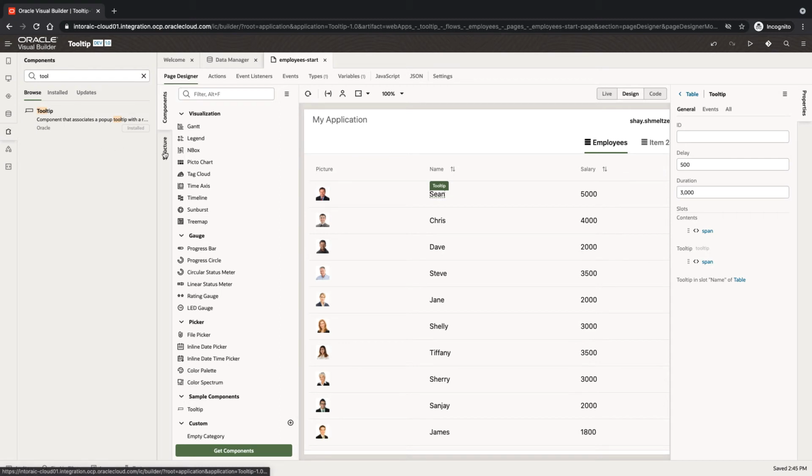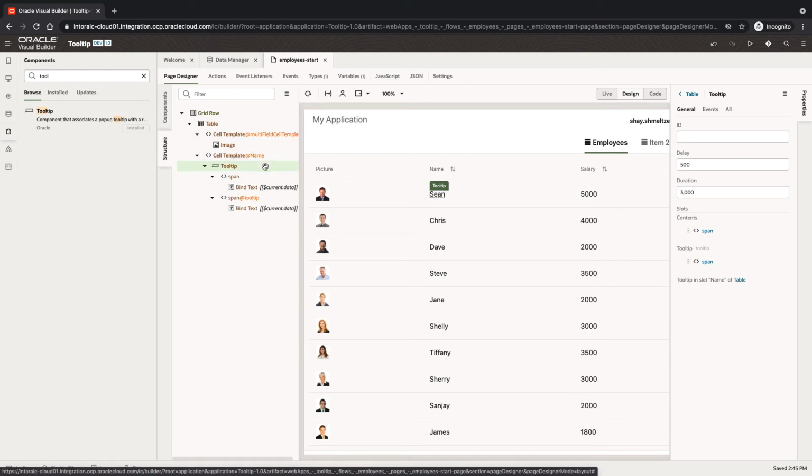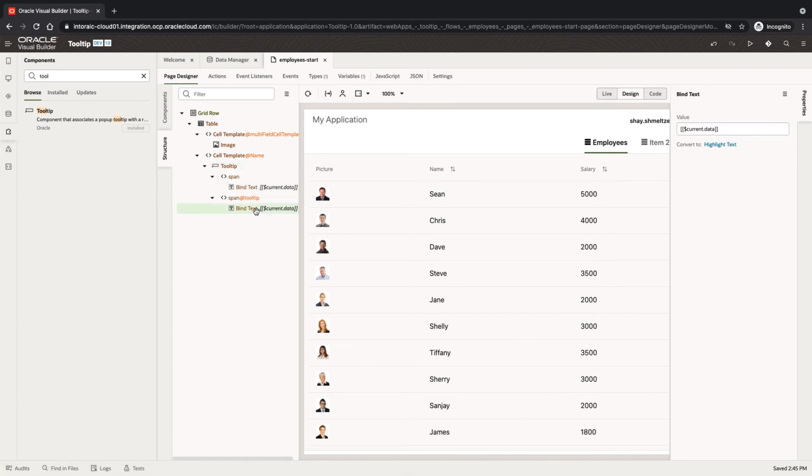All right, so now let's look at the structure that we have here. We have a cell template for this column, for the name, and we have a tooltip with two areas. One is the actual value that is going to be shown, and then over here we have the tooltip. So what we want to do is modify the text of the tooltip. Instead of showing the data from this field, we want to get data from the row, and specifically we want to get the job, like that.